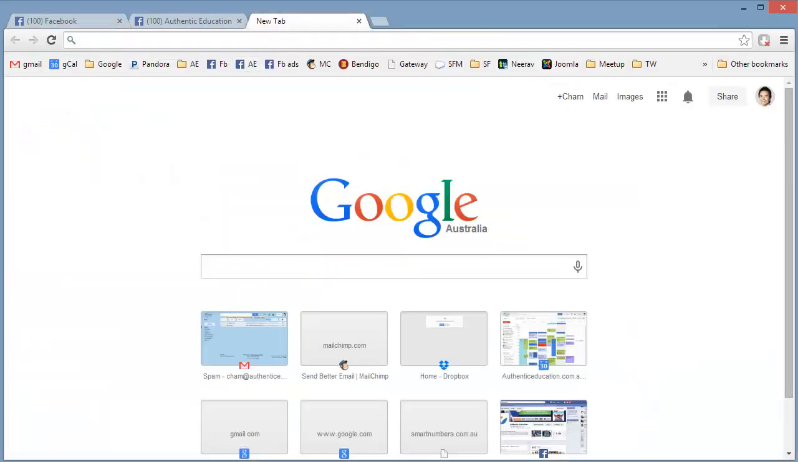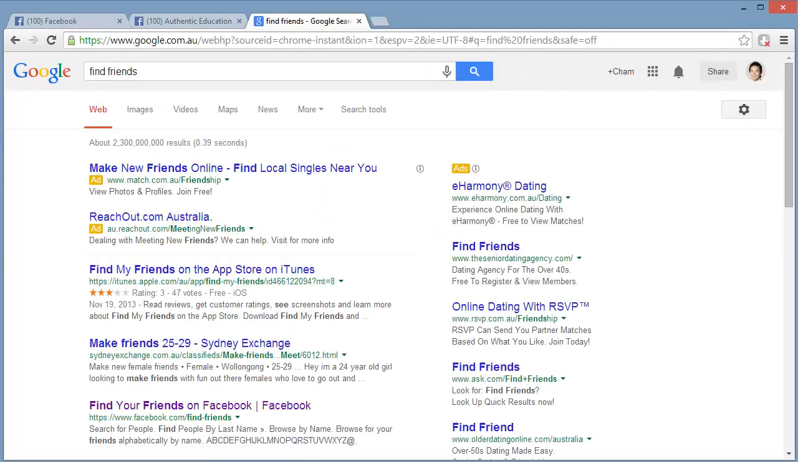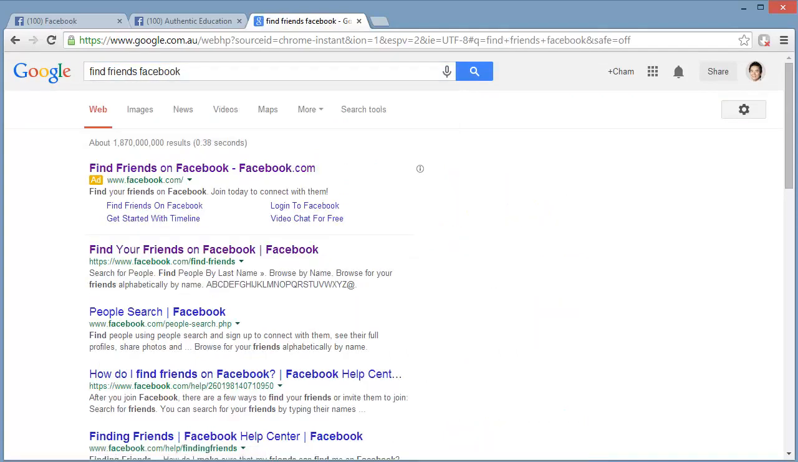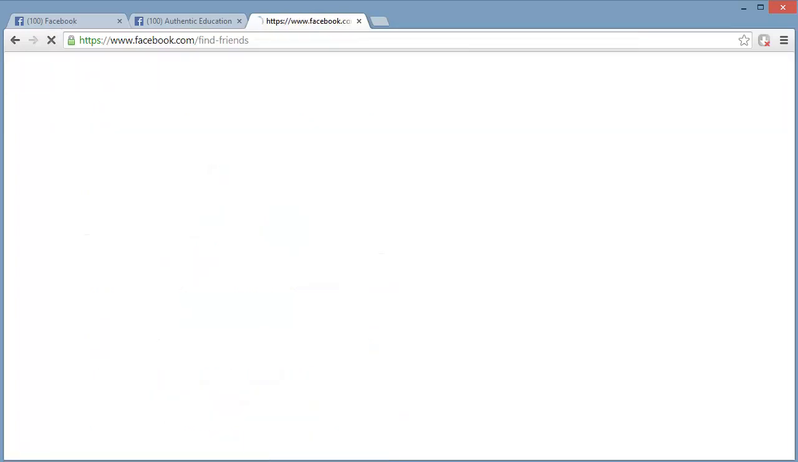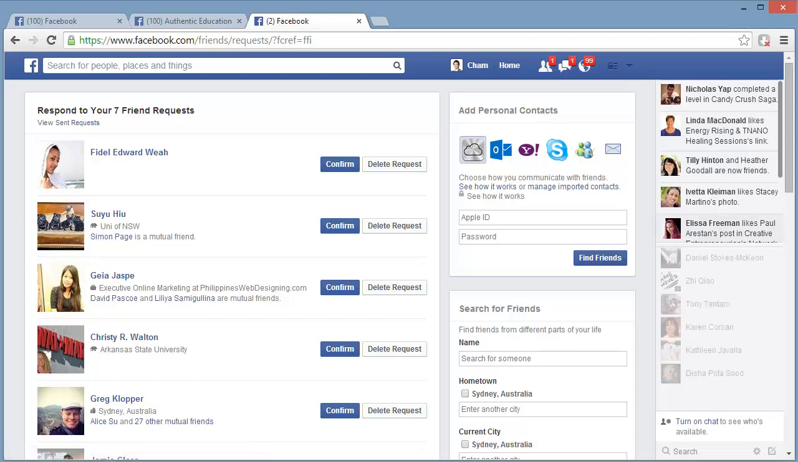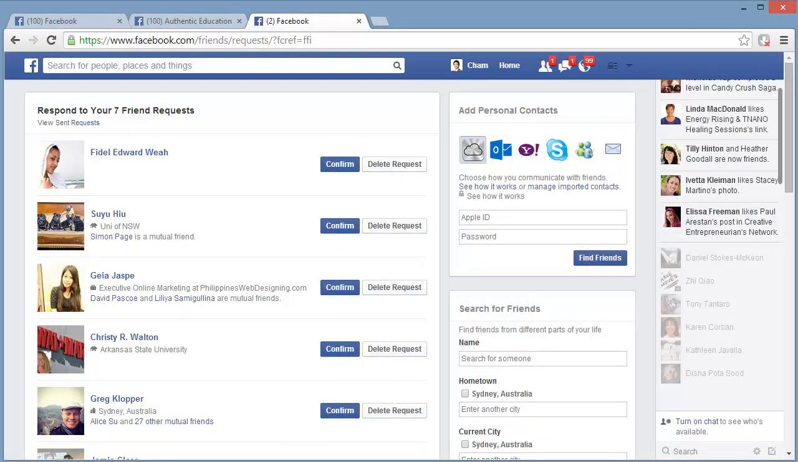Tip number 10 is to upload friends into Facebook. So in order to do that, just in your search engine, type in find friends. Not find friends in general. Find friends Facebook. And you can see this link that comes up, facebook.com/find friends. We want to click that. What this allows us to do is grab all of our email contacts and then put them in. Whoops, I clicked something by accident.